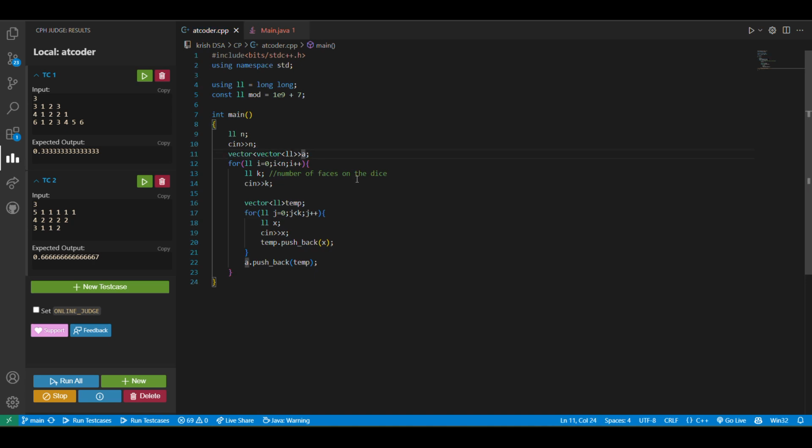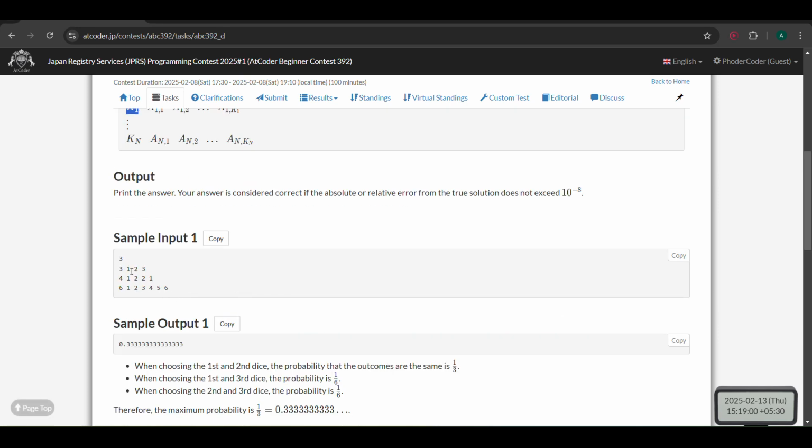You can also do it like this: you can make a 2D array of size n, and instead of using a temp variable, you can directly say a of i dot push_back x. So you don't have to do any of this. So we are pushing x into every a of i, right? So the first 1D array would contain 1, 2, 3, then the second 1D array would contain 1, 2, 2, 1, and the third 1D array would contain 1, 2, 3, 4, 5, 6.